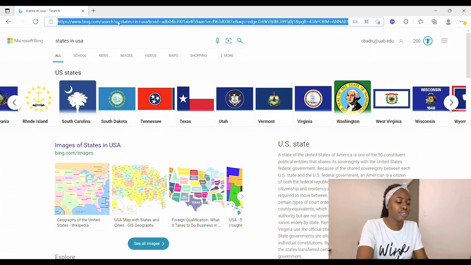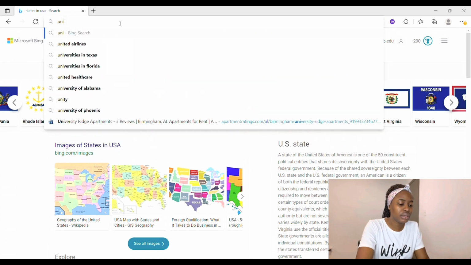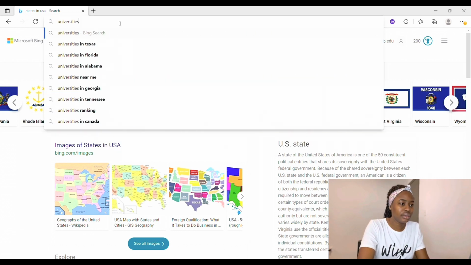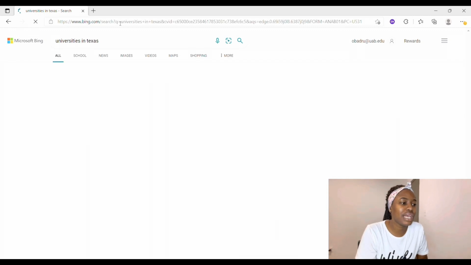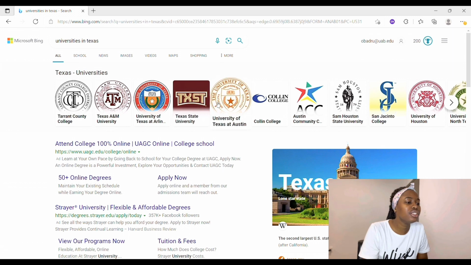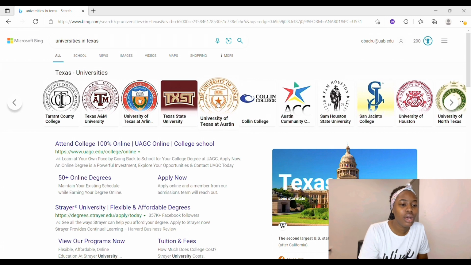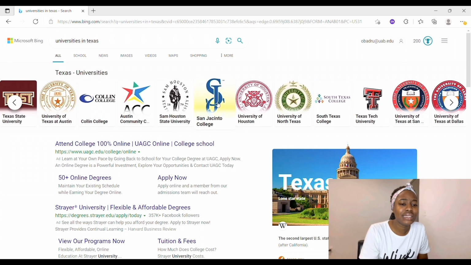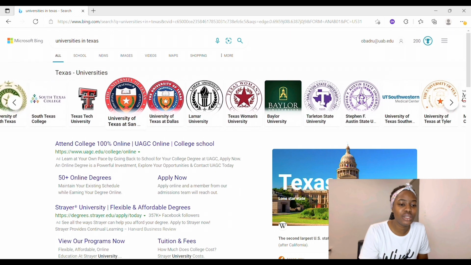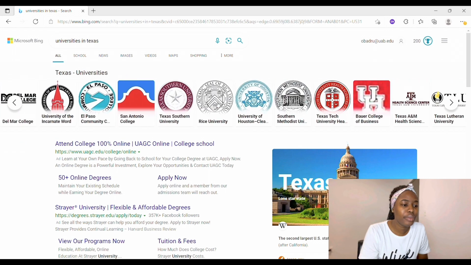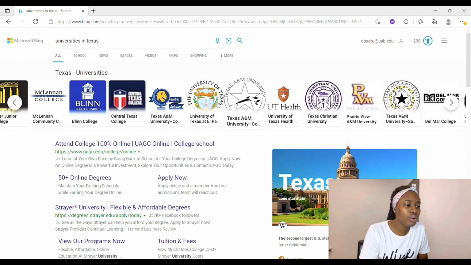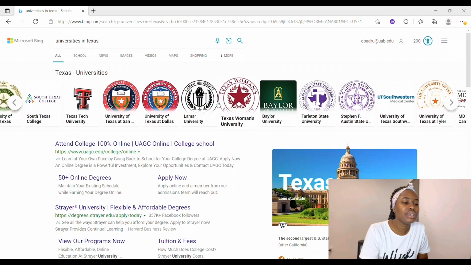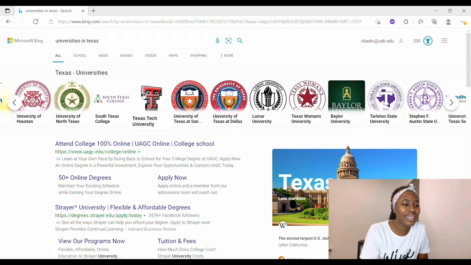The next thing you want to do is search for universities in Texas. Don't search for schools in Texas, because it's going to bring out high schools, secondary schools, and everything. So these are different universities in Texas. This is University of Houston, Texas Tech University. Texas is a big state, so that explains why they have so many universities. So basically, okay, let's look at Texas Tech University as an example. You might just pick one randomly just to check it out.